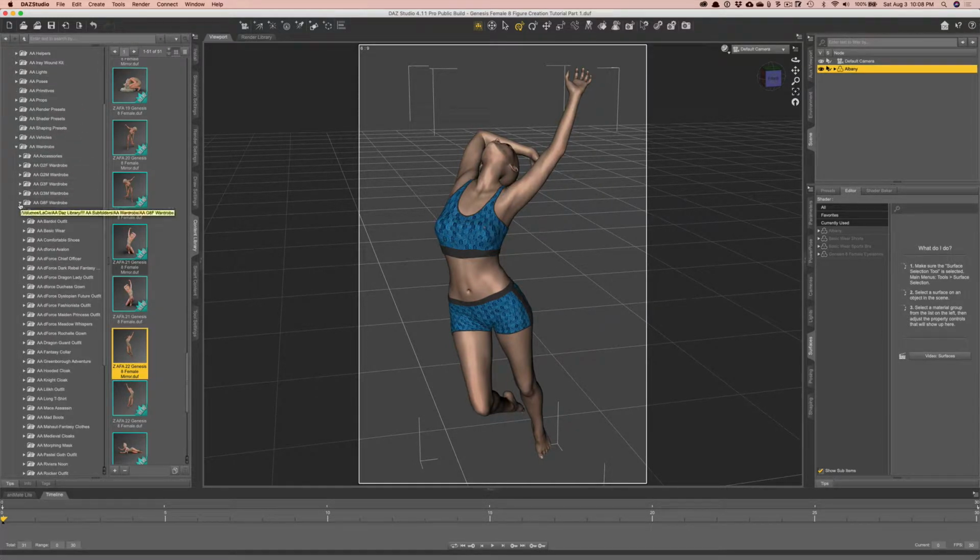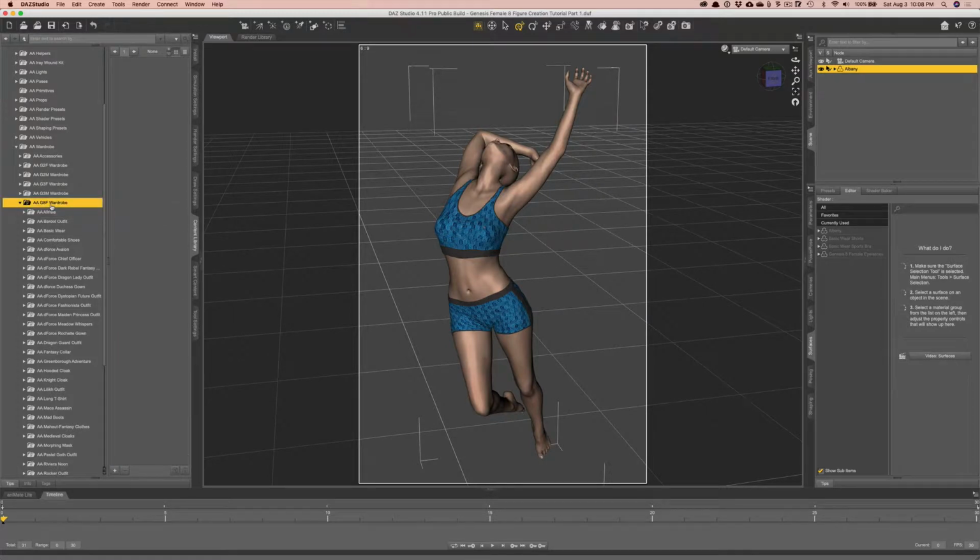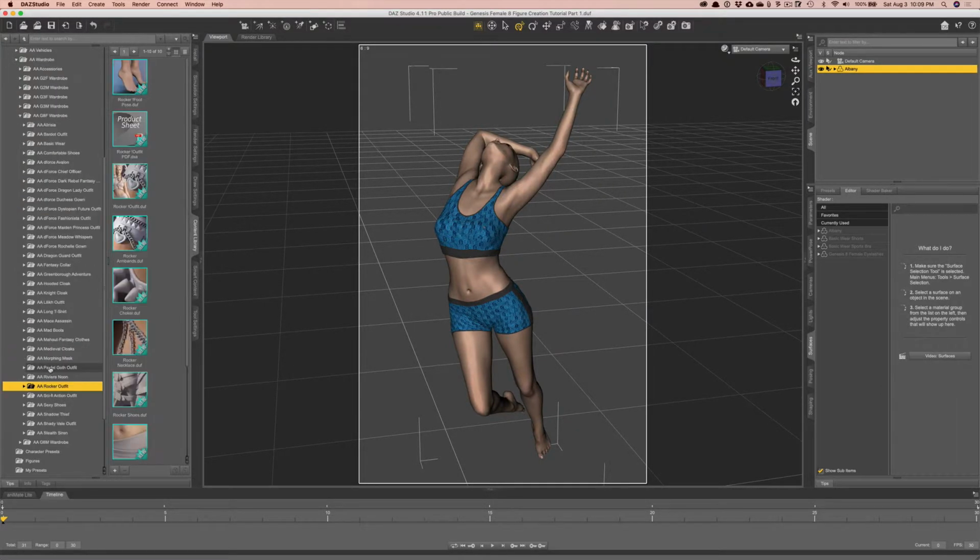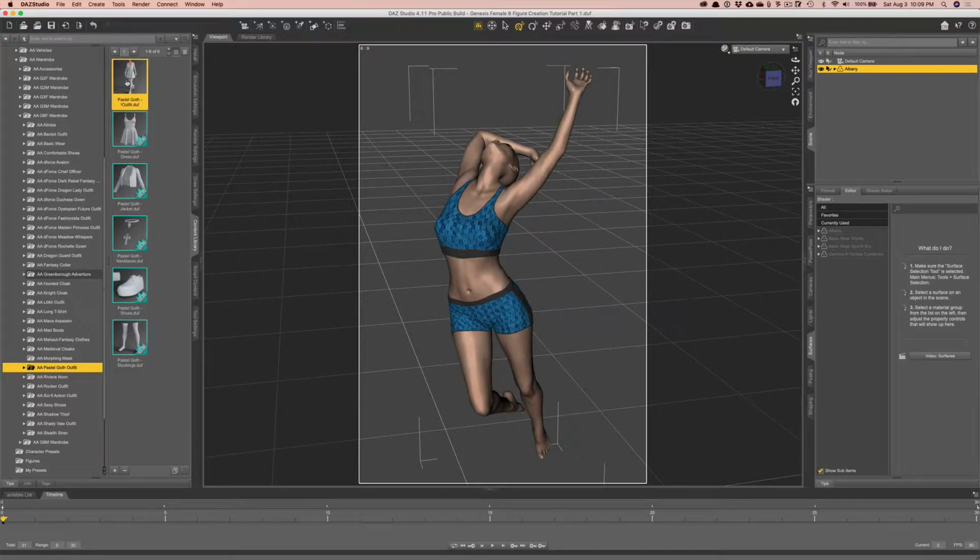A lot of times if it doesn't have dForce, it'll have more options in terms of how you can pose the dress or item of clothing around the person. So that's kind of nice to know. Let's try something like the pastel goth. Let's try this one. This one's cute.